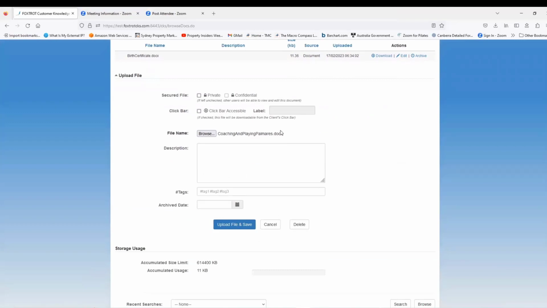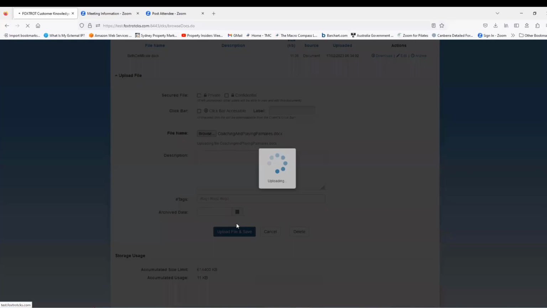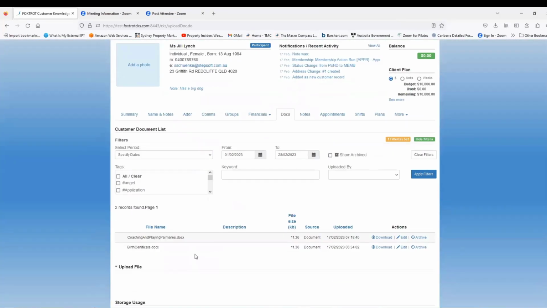And we can make that document private and or confidential. We can actually add it to the click bar so it becomes very prominently visible from the Foxtrot main screen. We can add a description, and we can put tags there. So if you have a lot of documents uploaded for a particular participant, you can add a tag so that document can be more easily searched for and found. But I won't do those things now. I'll just upload that document, and we should see it appear in the list of documents. There it is. And now anyone who has the access to log into Foxtrot can download and view or save that document.